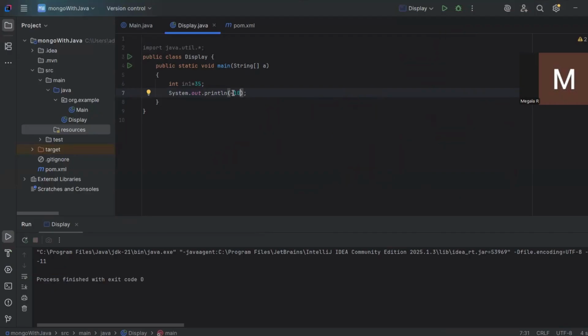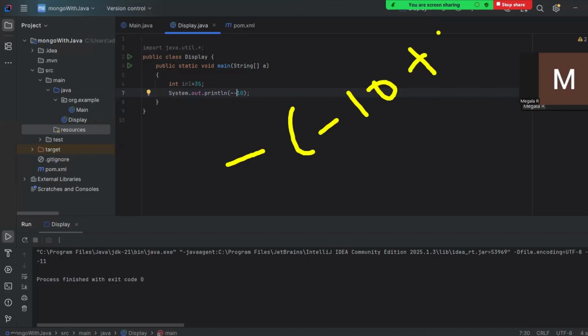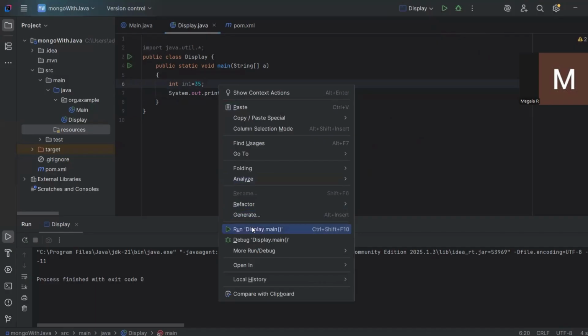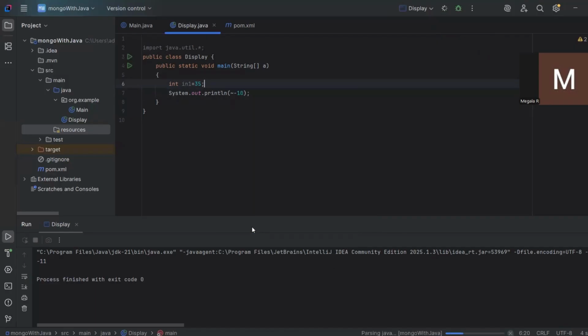Suppose I'm giving minus 10. So the complement of minus 10 means minus of minus 10 plus 1. We are aware of the rules of addition and subtraction. Minus into minus gives plus, so the output is plus 9. We'll check it out. Yes, we'll get the value as 9.